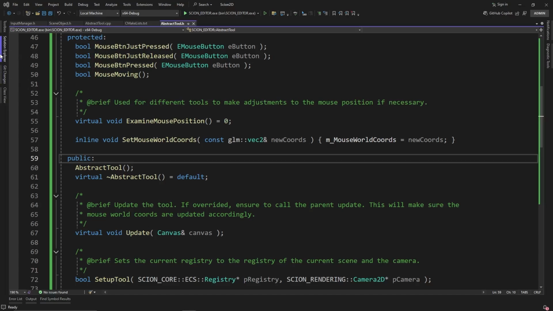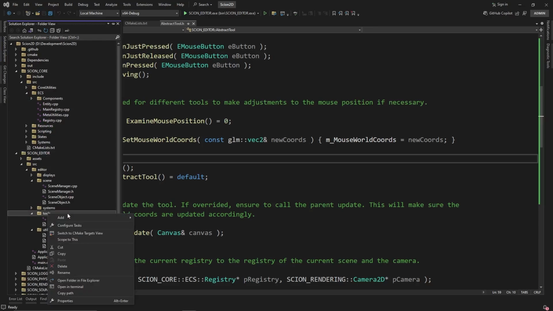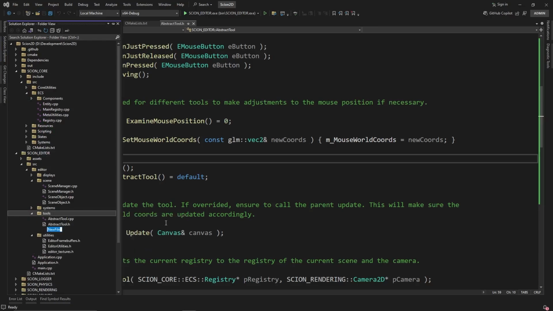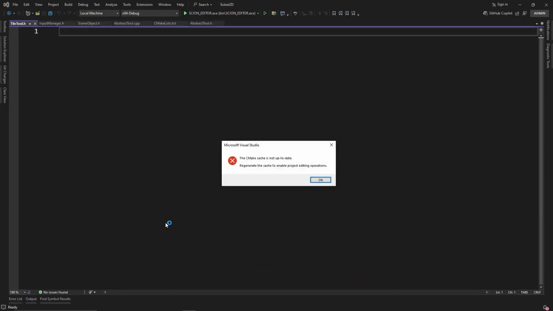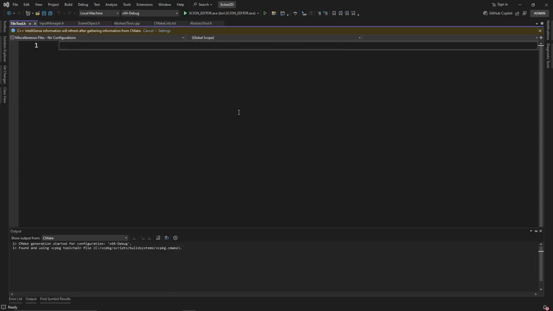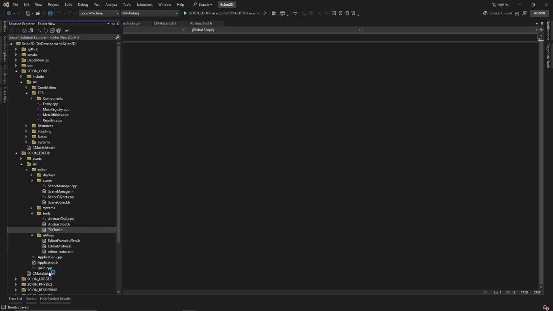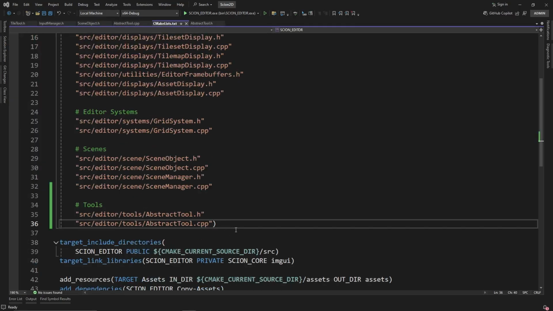Let's get into it. So the first thing I'm going to want to do is to go into our editor and add a new tool here, add new file, and we're just going to call this the TileTool.h. It should automatically configure the cache for us, but that's fine. So let's just add our pragma once. And let's go to our CMake list, and it didn't add it in, and that's fine.